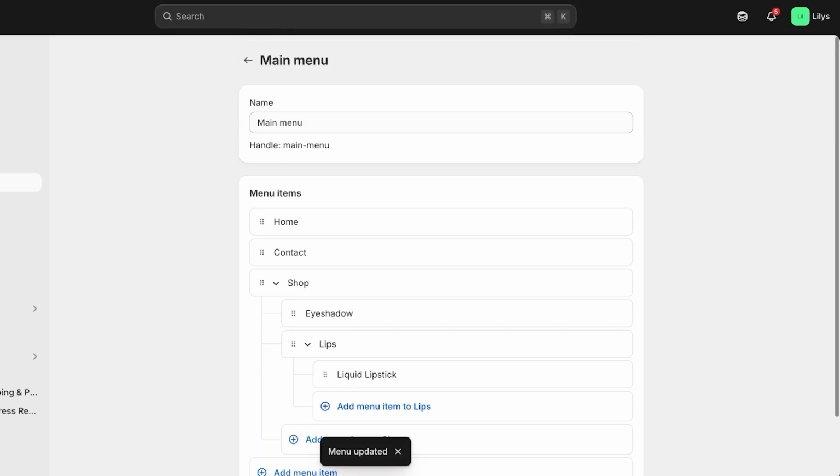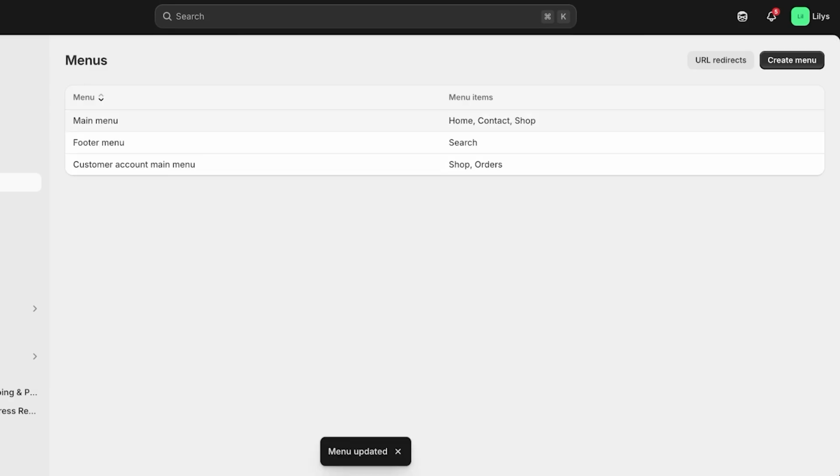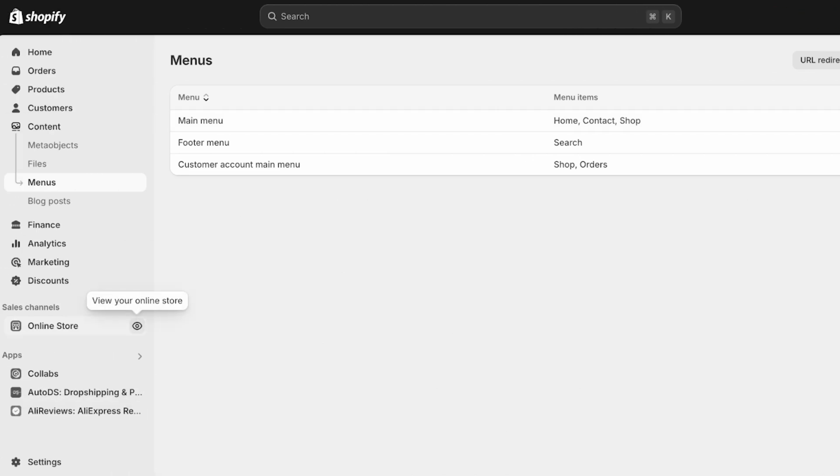Now because I made these changes in my main menu, I am not going to have to alter this whatsoever. I can just use it. I'm not going to have to reset it in my online store and select a different menu.